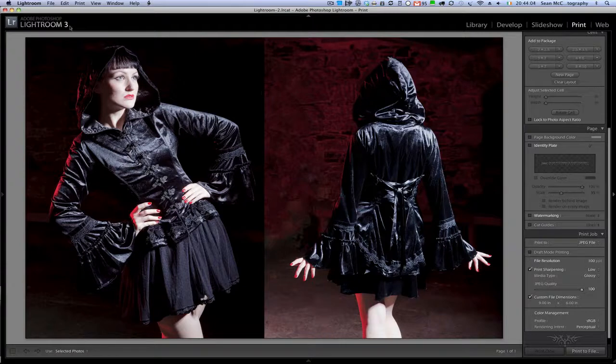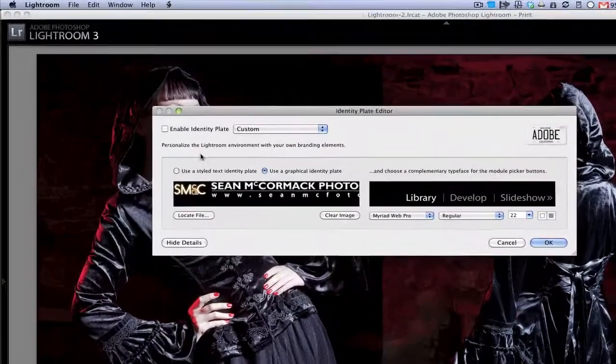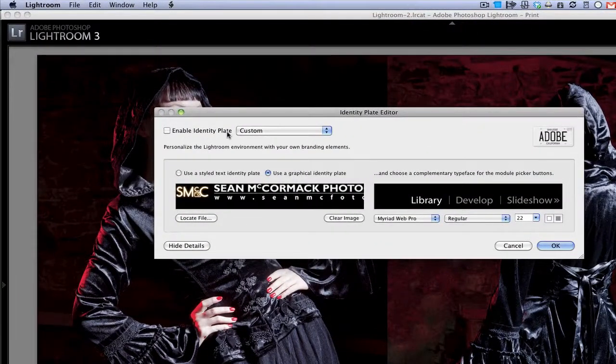Setup. Initially, when you look at Lightroom, you see in the module picker that it says Adobe Photoshop Lightroom. So this is where the actual branding will go for creating your own look. So what I'm going to do is go to Lightroom, and go to Identity Plate Setup.